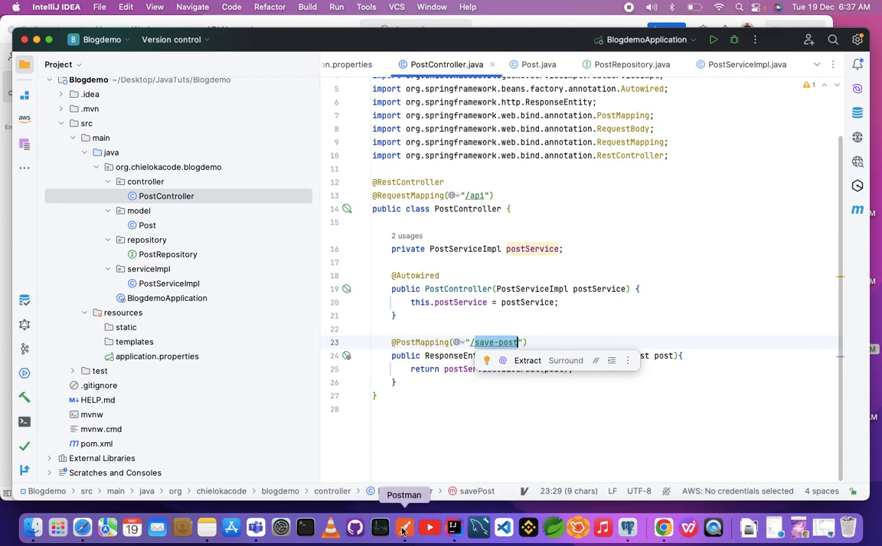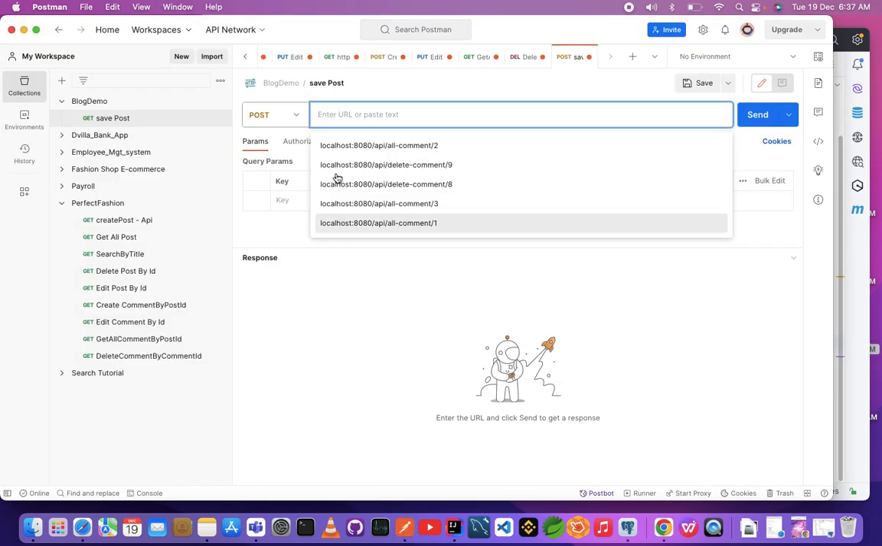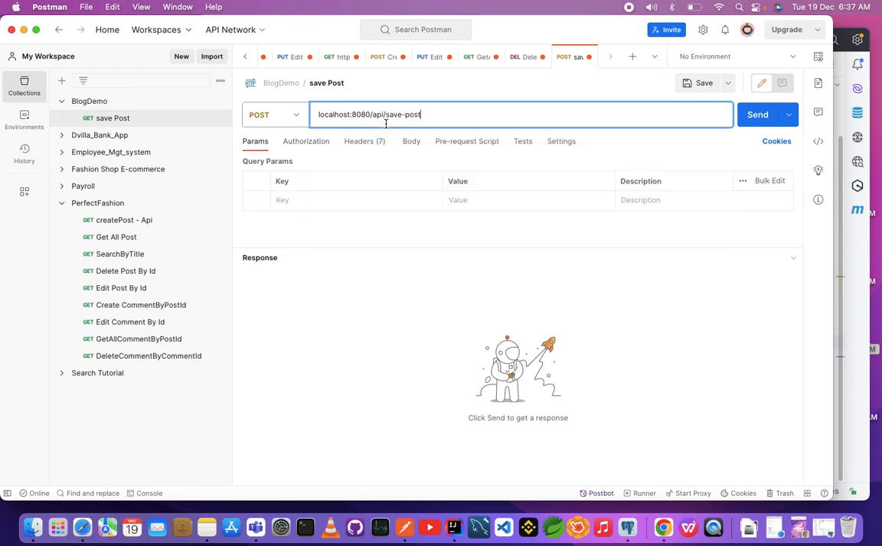Going to Postman, I just copied the endpoint here. So in Postman, it's going to be localhost:8080. That's the port at which our server is running. And then we're going to use api. The api is the request mapping for that controller, so it has to be the base URL. All endpoints are relative to this request mapping API URL. So slash, I'm going to drop the save post.